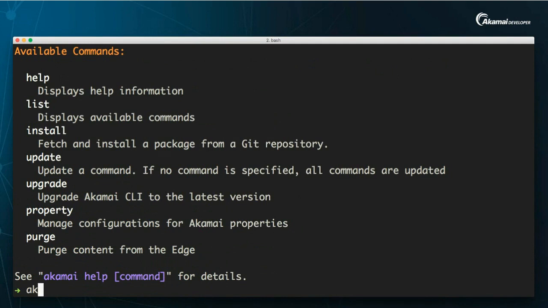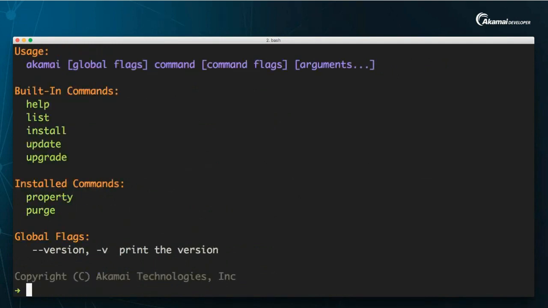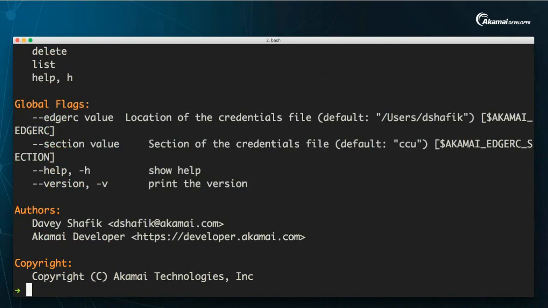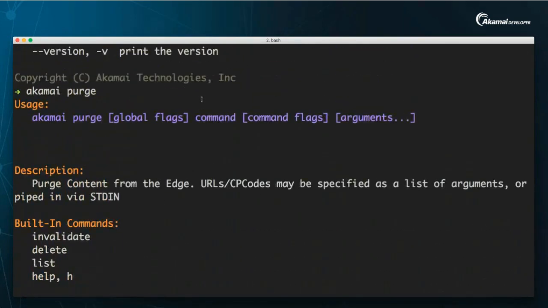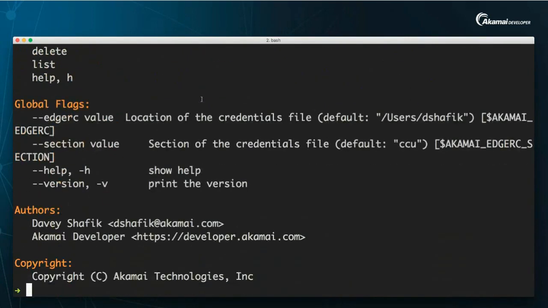So as you can see with Akamai list, we now have 2 new commands. We can also see that in Akamai help, where it's split out into built-in commands and the installed commands. And we can also dive into further help on those using Akamai help. The way that we call those is just Akamai purge, for example. We'll call the newly installed Akamai purge command, and we can now see a full help for that particular command.